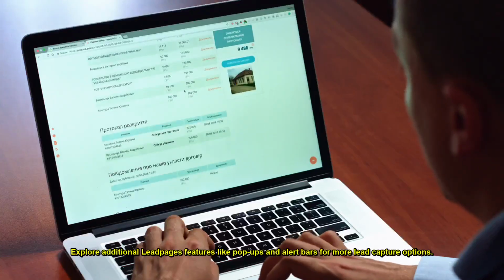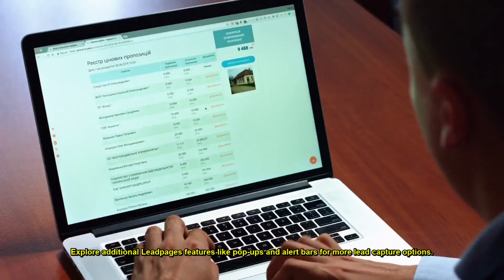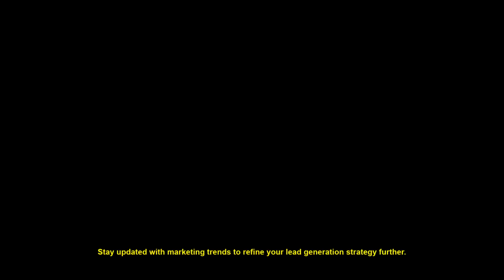Explore additional Leadpages features like pop-ups and alert bars for more lead capture options. Stay updated with marketing trends to refine your lead generation strategy further. If the page does not load, refresh the browser or try again in a private or incognito window.